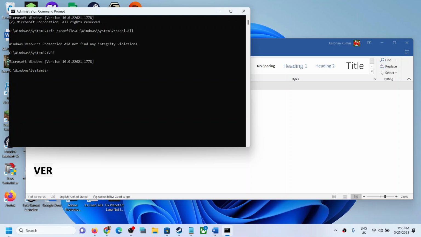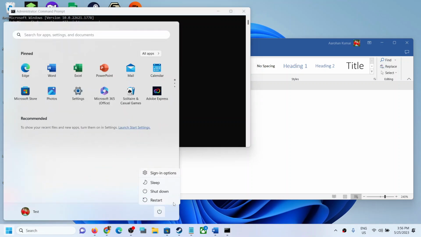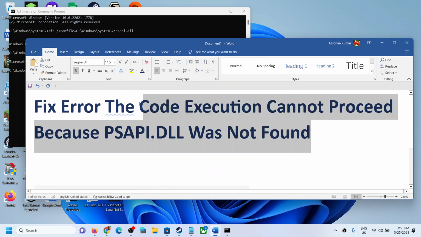Now once this is done, restart your computer. Make sure that you restart your computer after this, and after the system restarts, you should not receive this error message again. So that'll be all.